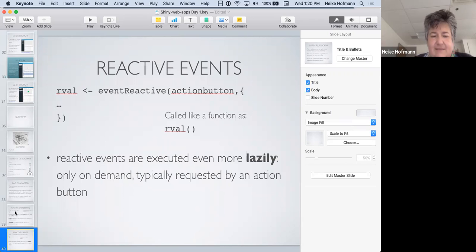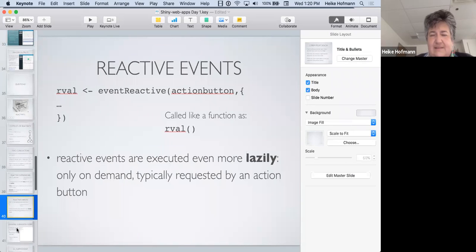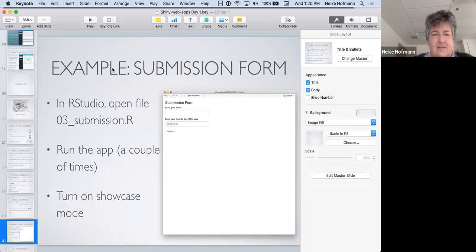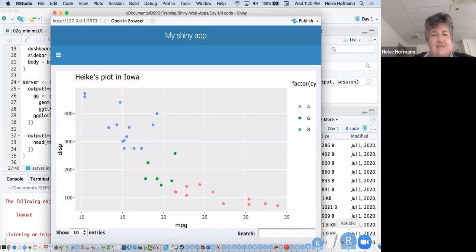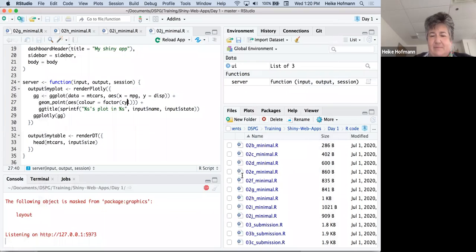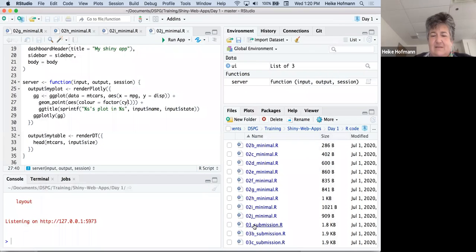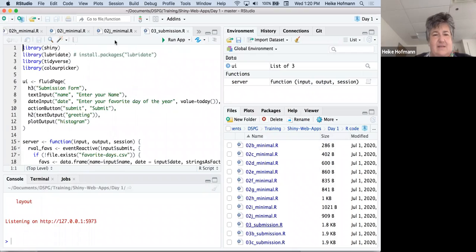Okay, so let's have a look at this in an actual example. We're switching from the minimal examples to submission. So let me run this submission Shiny app a couple times. So 03 submission.